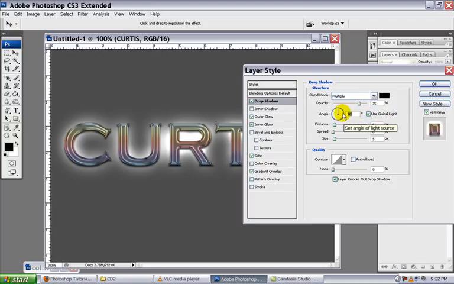For our angle, that's for our angle. For our distance, we're going to make this a distance of 9. And we are going to make the size 18. And keep the contour the same. Now comes a little bit of a tricky part.